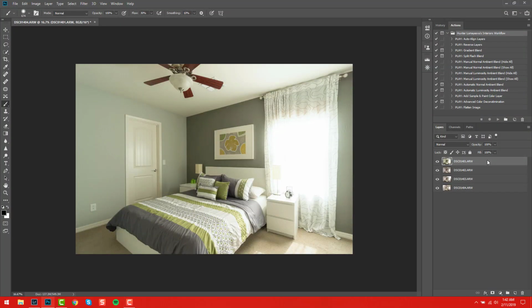So I don't think I've ever discussed my personal actions for blending interior images. So we're gonna go ahead and discuss that. Right over here in the top right-hand corner, we've got Hunter Lomayesva's interiors workflow. These are basically all of my actions that I use to blend interior photographs for real estate.